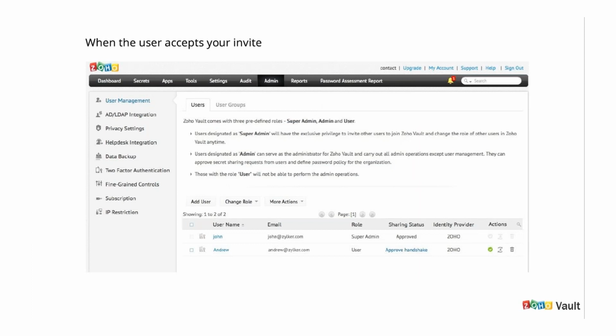The users whom you invite would get an email notification asking them to join Vault. Once they accept that invitation, you see them under the user management page of your admin tab. You need to click on approve handshake under the sharing status field in order to let them share secrets across your organization. Only after you click on approve handshake, they'll be allowed to share passwords with you, or with anybody in your Vault, right? So make sure you do that.